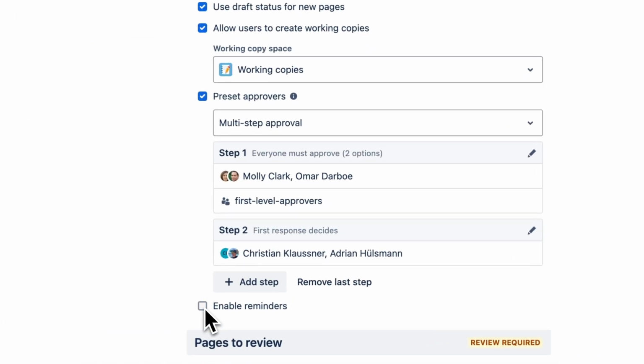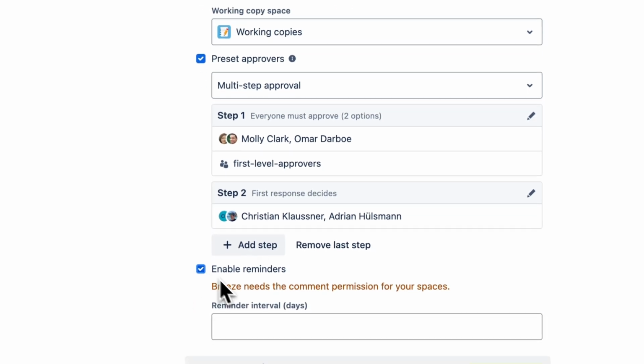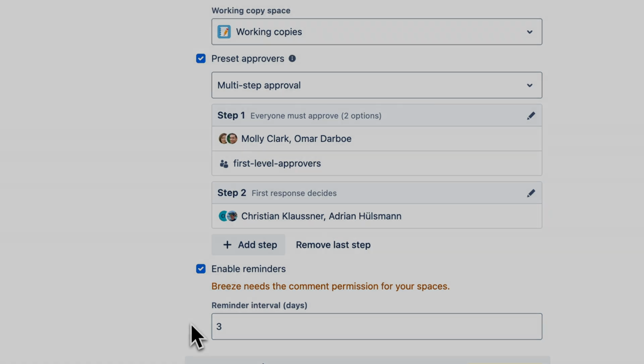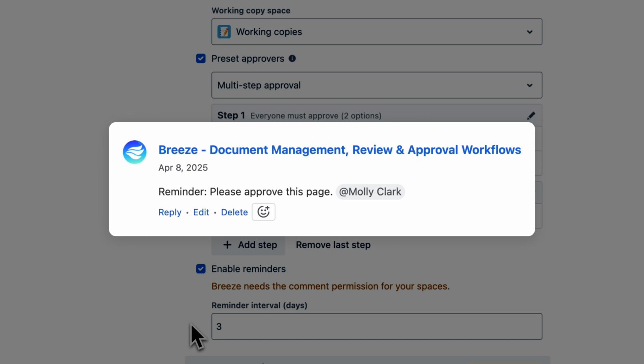The next option is Enable Reminders. When this is selected, you can set a reminder interval in days to automatically notify approvers to take action on pending approval requests. When a reminder is triggered, Breeze adds a page comment that includes @mentions of the approvers. This sends both an email notification and a message in Confluence's notification center.